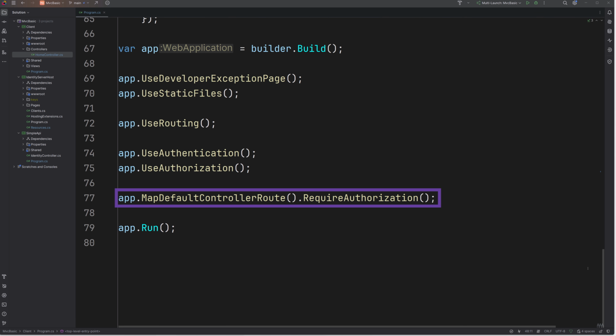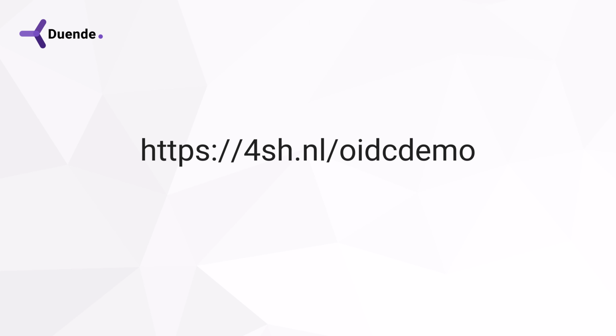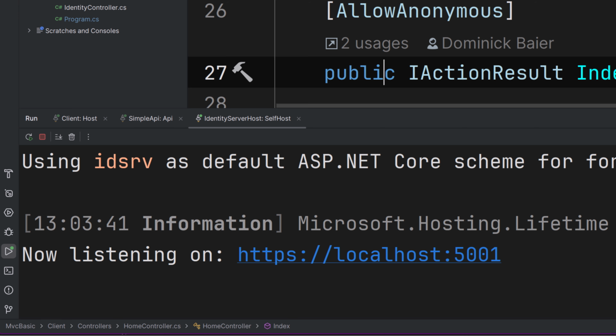So now, by simply calling require authorization, or by using the authorize attribute, the configured schemes are used, and authorization policies can be used too, like I showed in the previous video. Now with all that in place, let's run this demo that can be downloaded here. 3 projects are started at the same time: the identity provider using Identity Server, the ASP.NET Core MVC client, and the API.